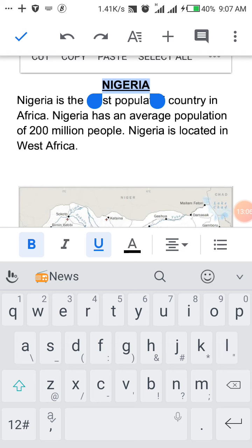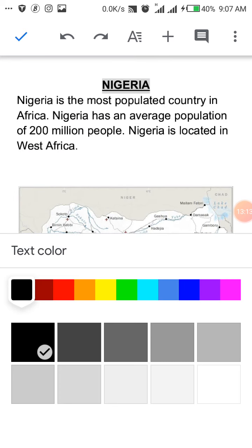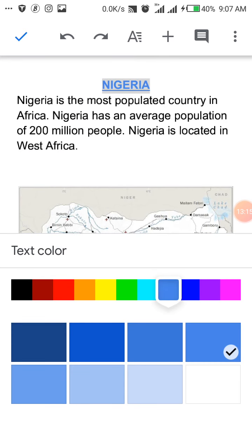I want it to be color blue. A there is for color change, so I select A, the colors display, I select blue, and these are the different variants of blue. I think I like this color blue. I've selected it, and you see Nigeria has been made color blue.